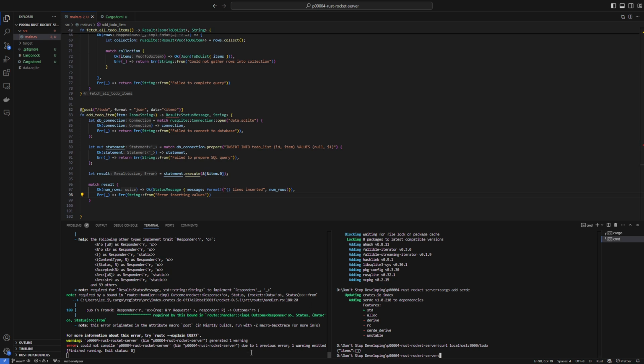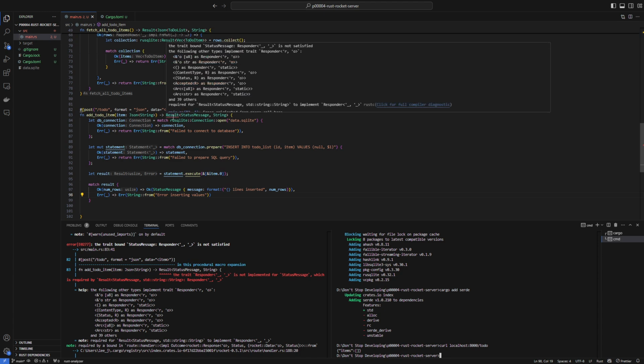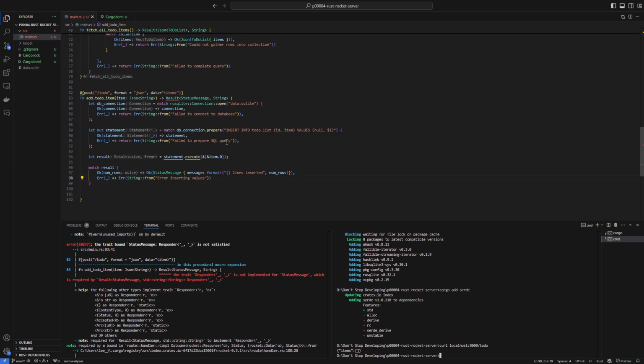it looks like it's not compiling something. Oh, it has an issue with something. What is that? This is new. I haven't seen this one before. It has an issue with the fact that my status message is not implementing a certain trait that it wants to. I haven't run into this one yet.